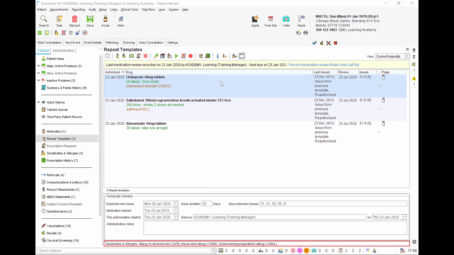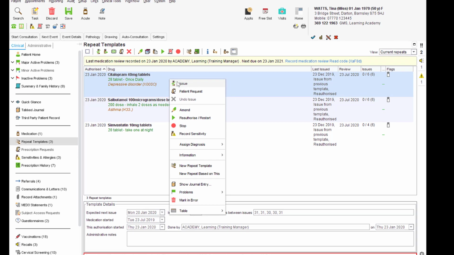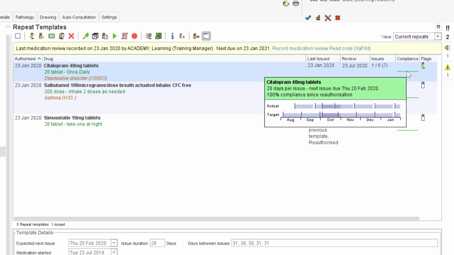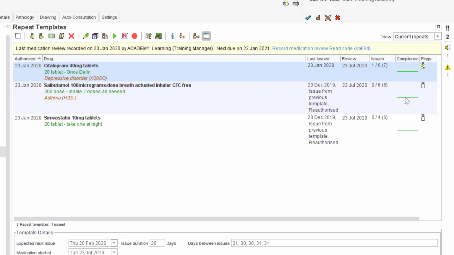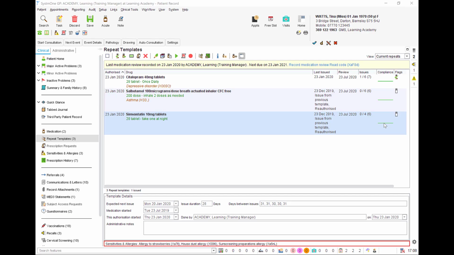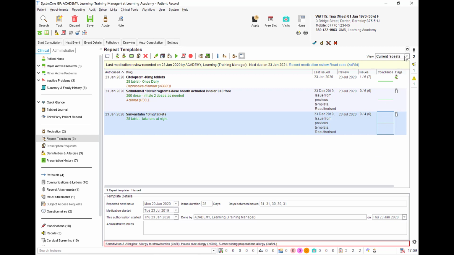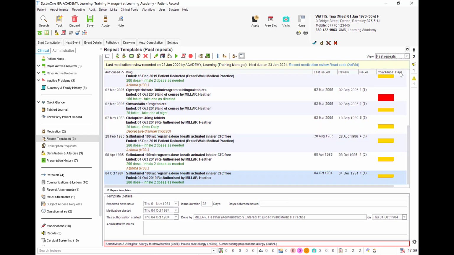Each medication displays the date it was last issued, as well as the review date or maximum number of issues for that individual repeat template. If a patient has reached the maximum on either of these, the medication will need reauthorizing. The compliancy indicator is useful to see quickly if a patient is taking the medication as prescribed. If they request it too early or too late in comparison to the issue duration, the compliancy indicator will go from green to amber or even to red.